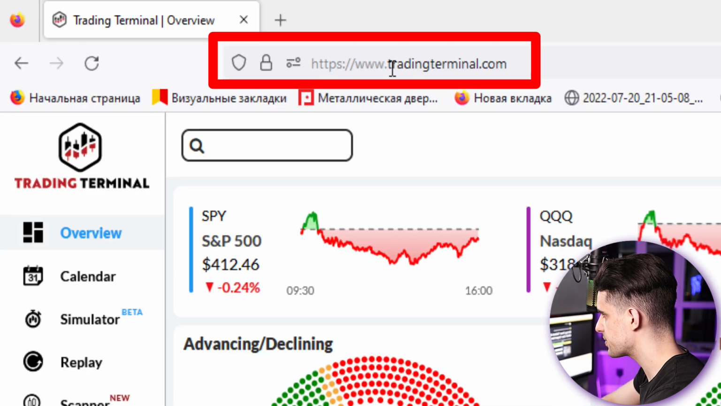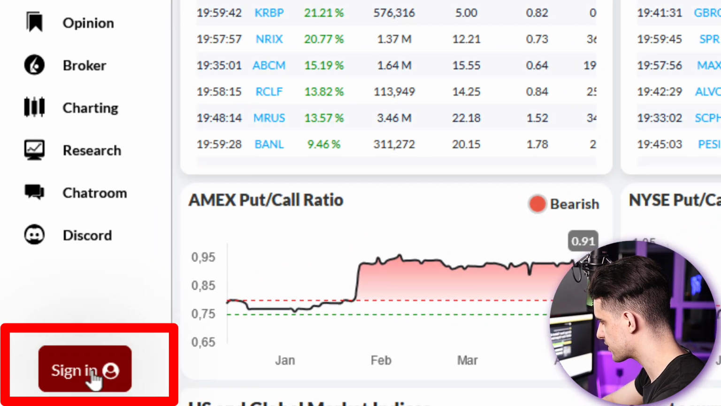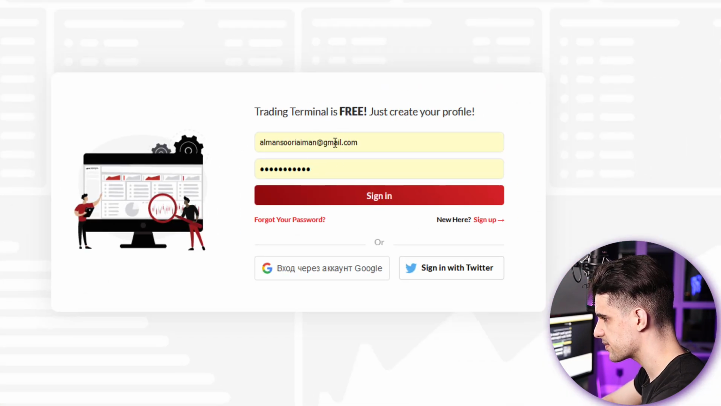When you go into our webpage, tradingterminal.com, the first thing you need to do is log into your account. So you'll click down here at sign in. These are already my credentials around here. If you are new, you can sign up or simply log in using a Google account.